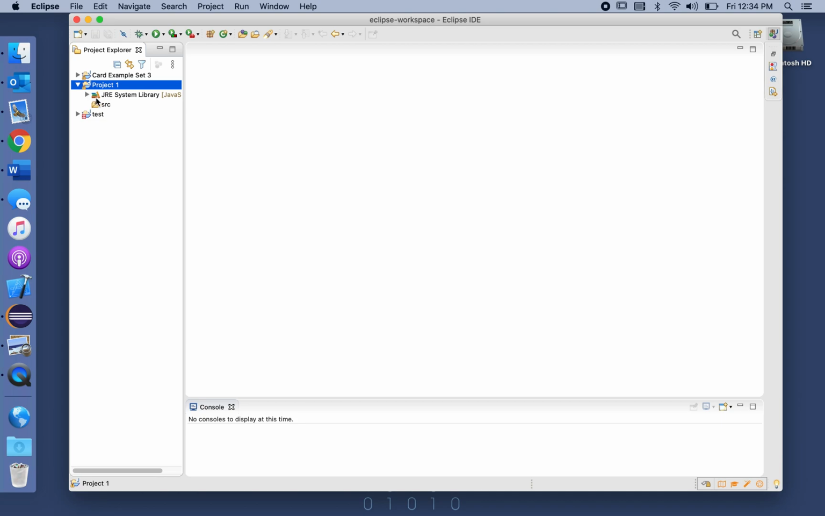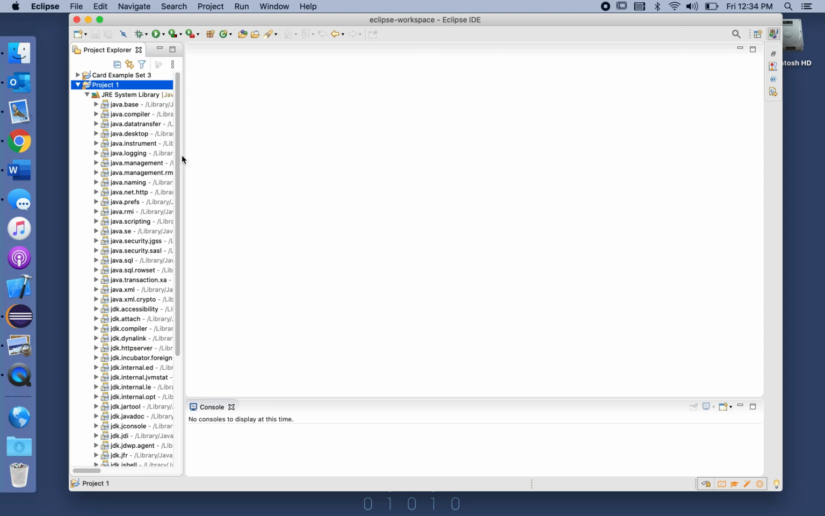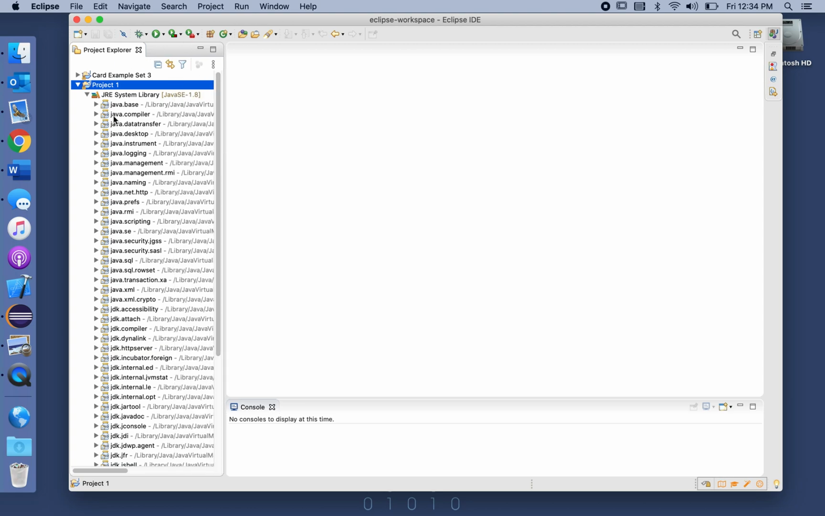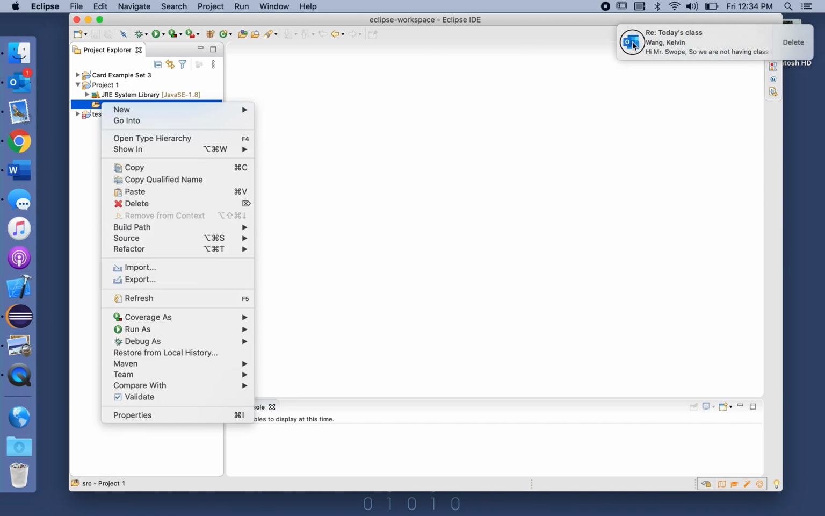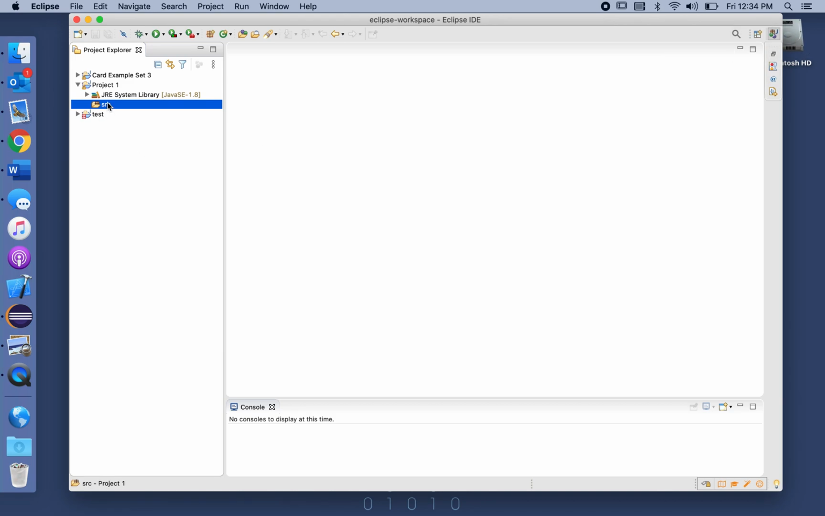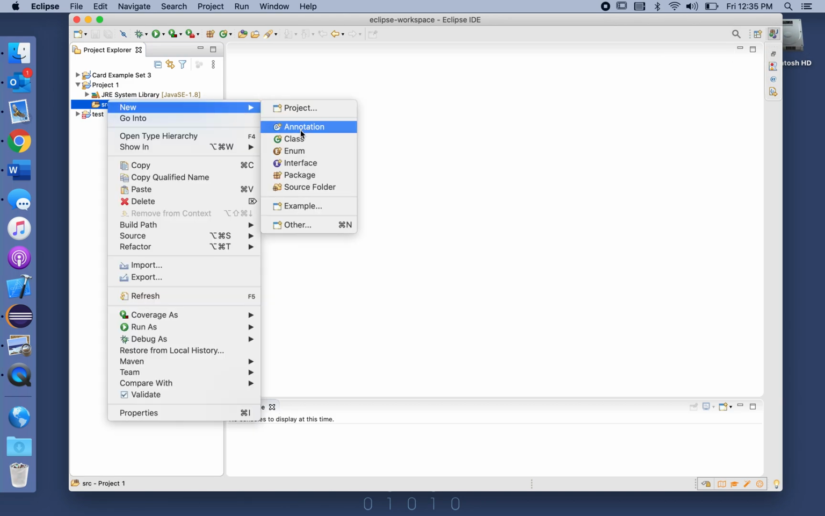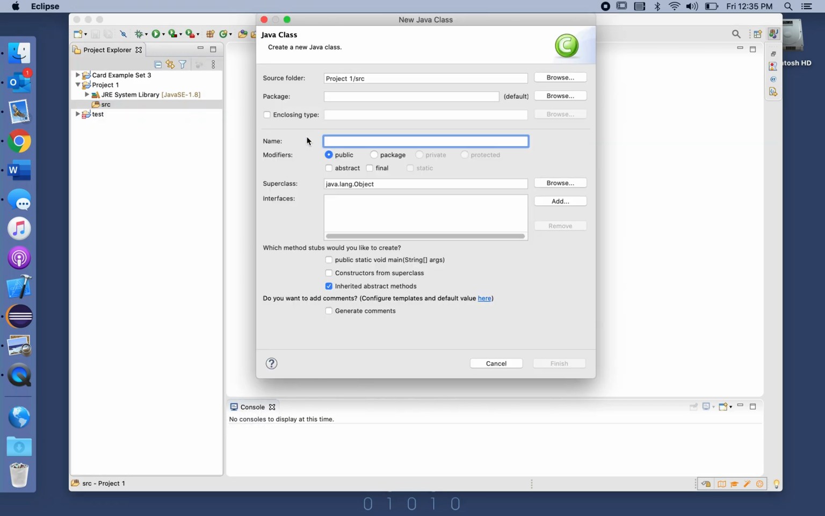If you expand it, you should see two sub-items. The first is just a bunch of libraries for the Java runtime. The other is an SRC folder. So the SRC folder is where we're going to put our code for our project. So what I usually do is just right-click on that SRC folder and go to New and Class. And then I'm going to type in Project 1 Main.